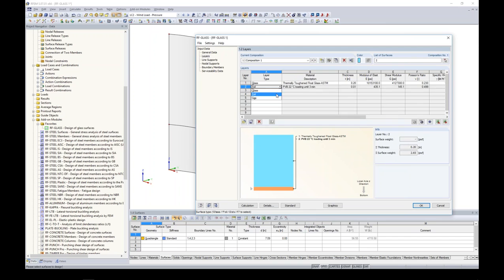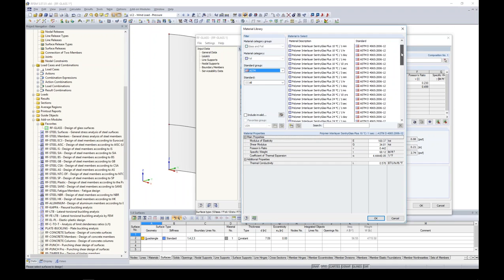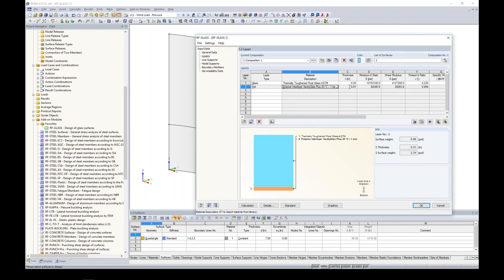Our next layer will be foil. And with this, believe it or not, we actually do have a lot of ASTM foil materials already integrated in the program. For this particular case, I will use 20 degrees Celsius at 1 minute. Again, the foil material properties are shown here. The thickness of 0.01 inches is fine. And lastly, I choose my last glass layer.